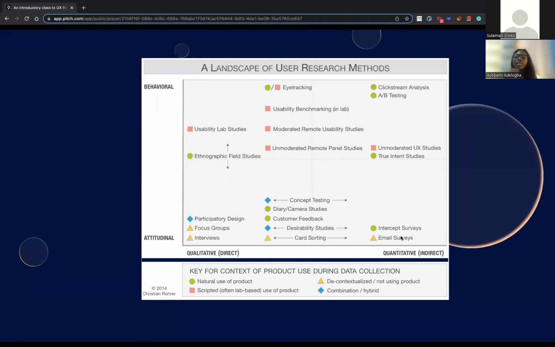Now, the thing to notice here is we have behavioral, we have attitudinal, I've spoken about interviews, usability tests. See, the thing is that you cannot use just one. You use a mix of both. So I can send out surveys with usability testing, right? Or I can have interviews.